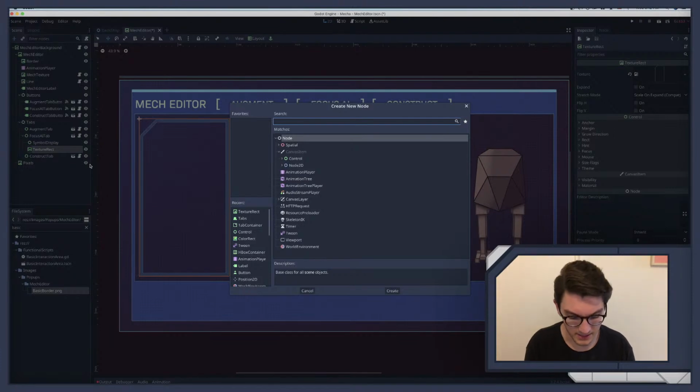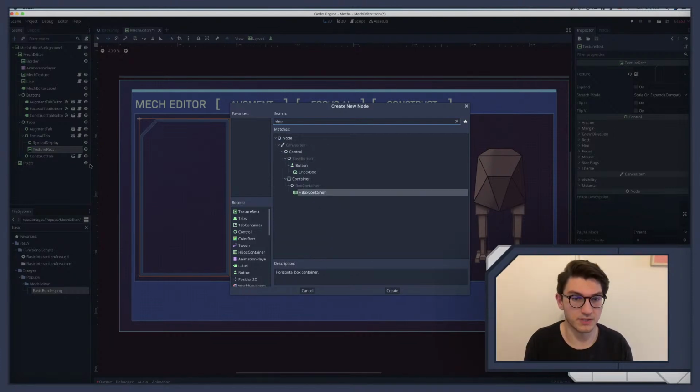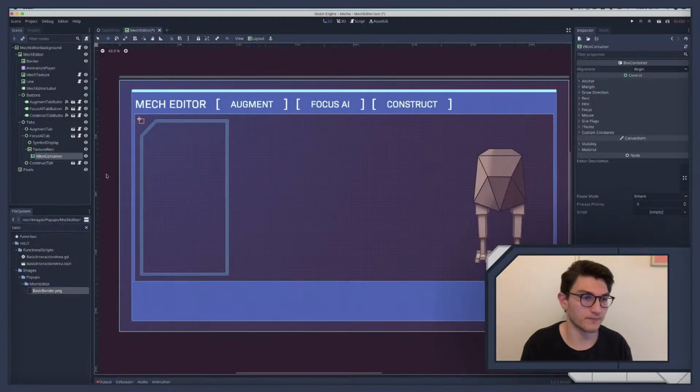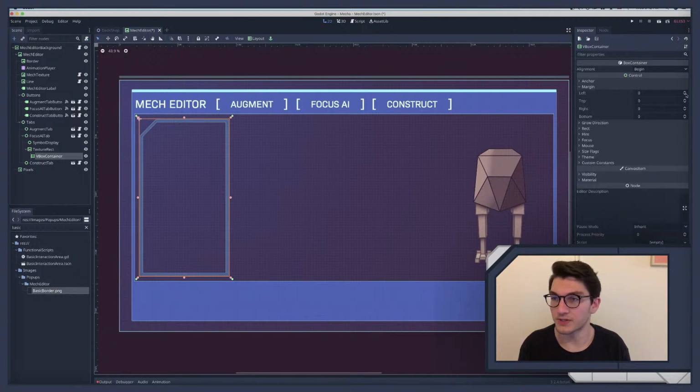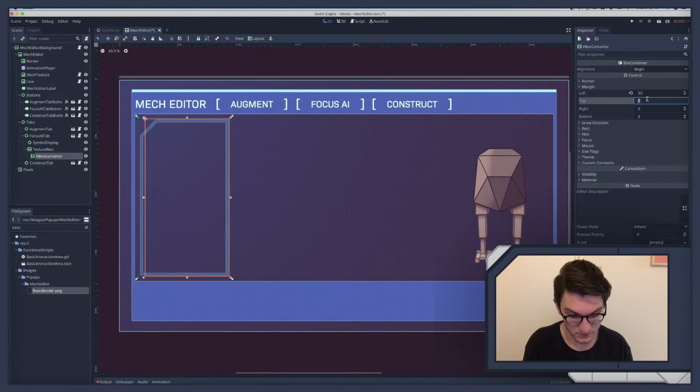Okay, so to that I'm gonna add a HBox container. Nope, VBox container. I did not just get horizontal and vertical messed up. In case anybody is trying to say that, that's absolutely not what happened. Oh yeah, let's do full rect here, and then I'm going to change the margins. Okay, so if we go to margins, we can change the left margin to just like 20, 50. Okay, and then the top margin to 100.